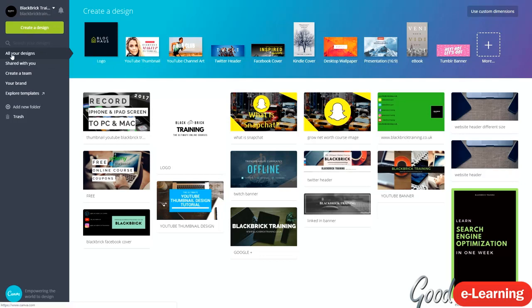Then we have all of your designs, which is this page we're on now. Shared with you, which is where someone has shared a design with you. Create a team, which is what you can do with the paid subscription to Canva, the pro version, but you're not going to need that, so ignore create a team. Your brand, you don't need to use that either.